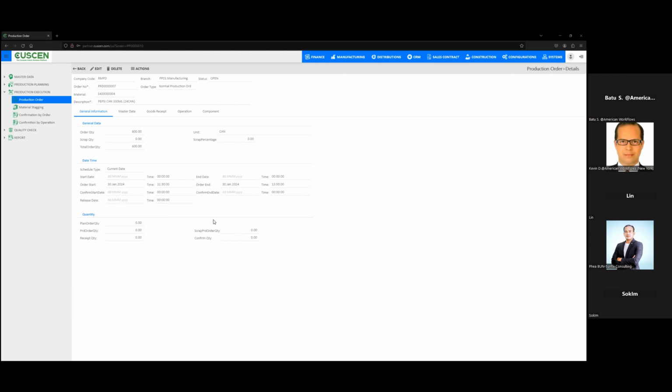This production order system is important for managing manufacturing workflows, ensuring efficiency and maintaining transparency across the production cycle. With real-time tracking and detailed order management, businesses can optimize their operations and deliver products effectively.